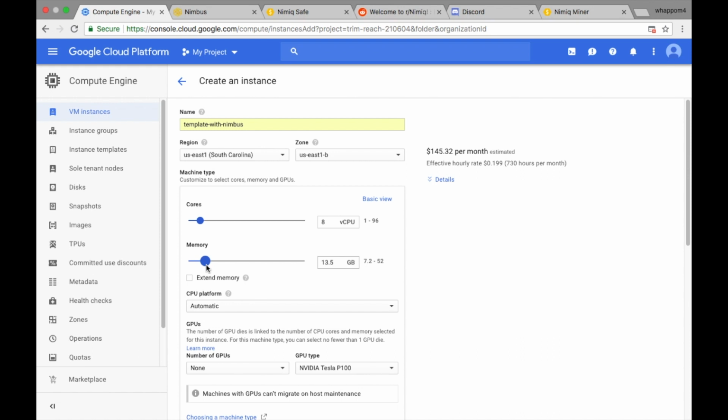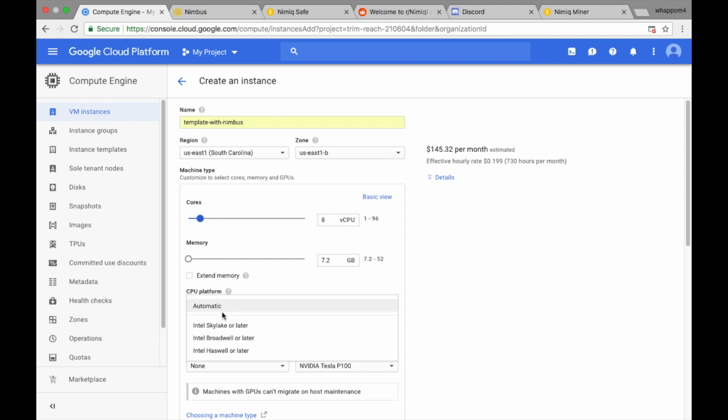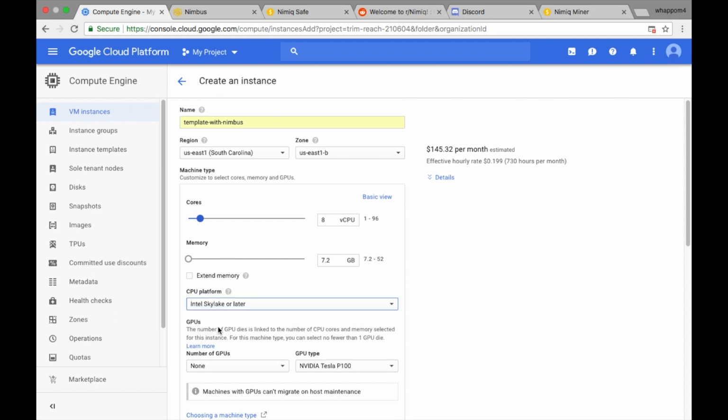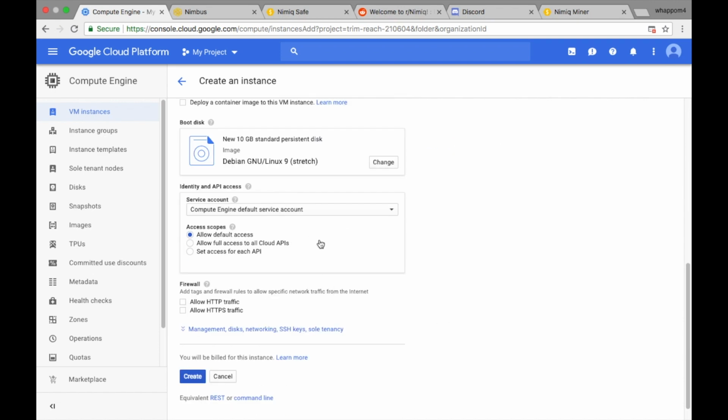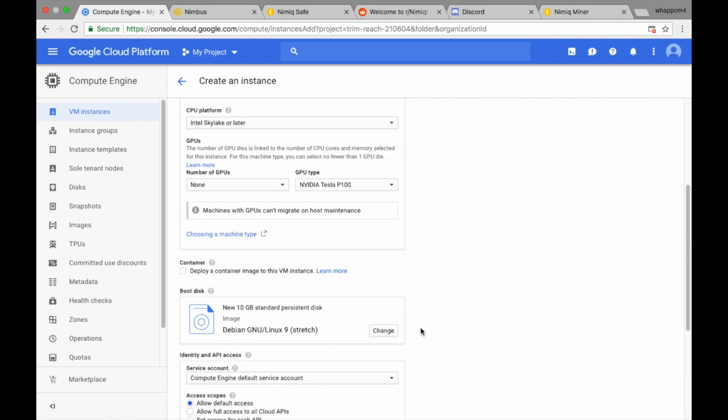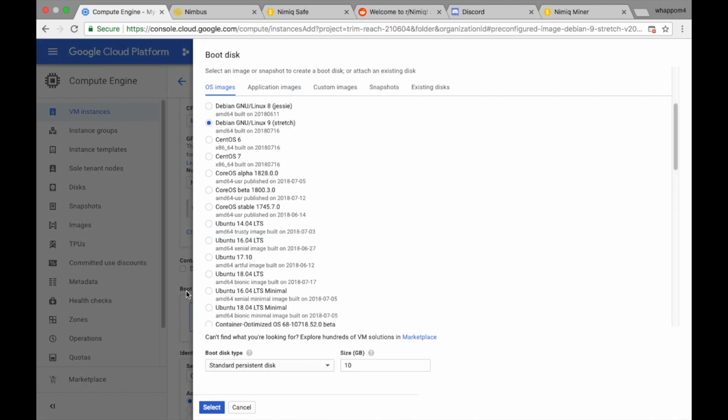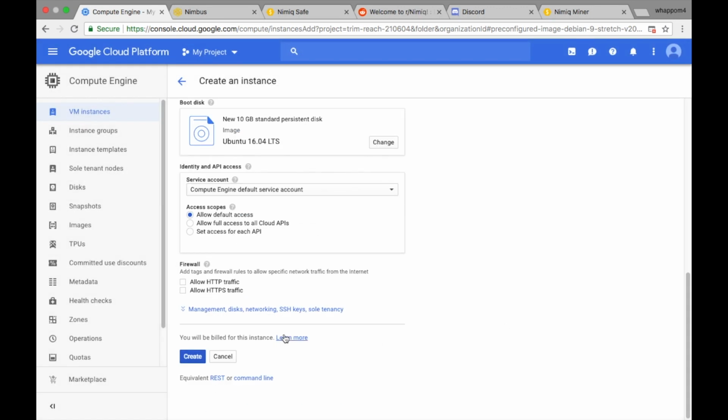So if you left it at 30, see, why pay the extra 40 bucks, right? It's not going to help you with your mining. I always do Skylake or later because I want to make sure that I'm getting a good CPU and that it works with my miner. So change your boot disk from Debian over to Ubuntu 16.04. Is it long-term support or life? I think no, long-term. That makes more sense.